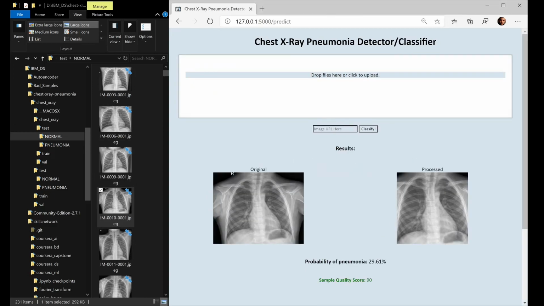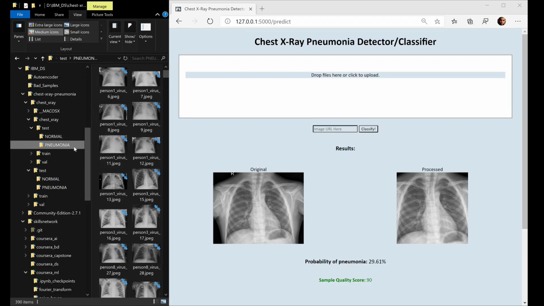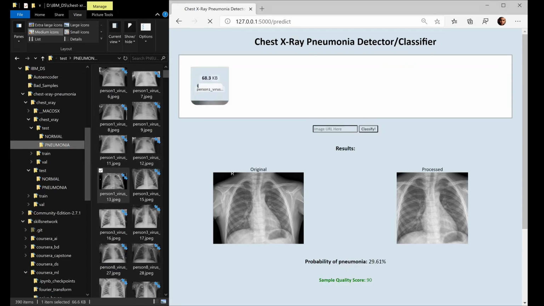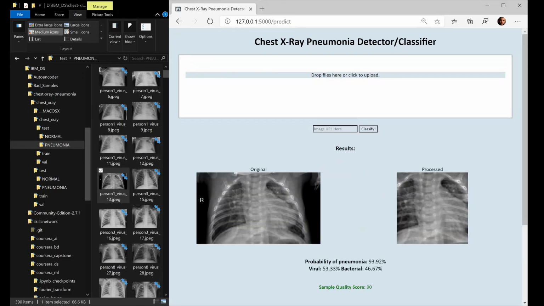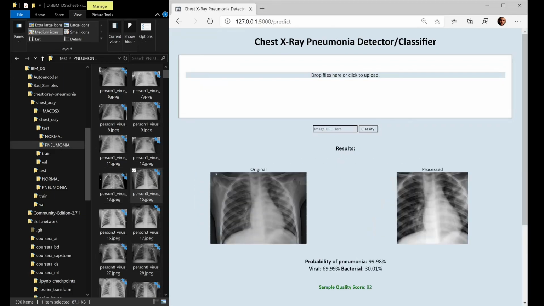Additionally, the web app provides the score of the sample. In this case, these images are from the original dataset, so it is expected to have high scores. Now let's try some samples with pneumonia. Once again, the detection gives high probability of pneumonia.